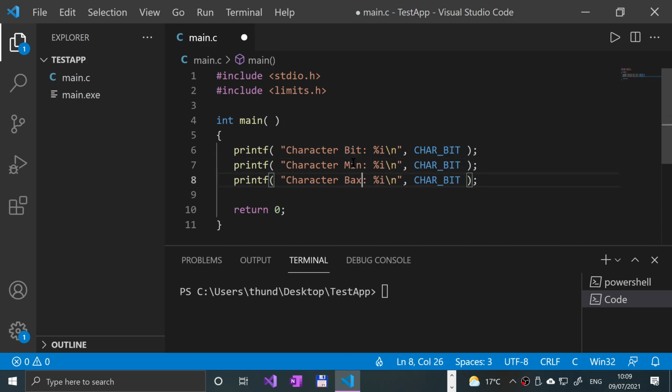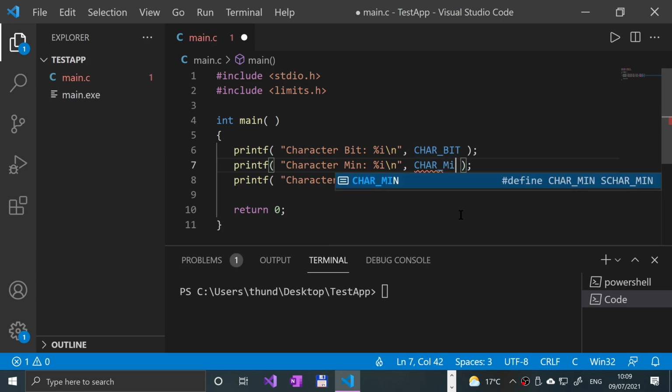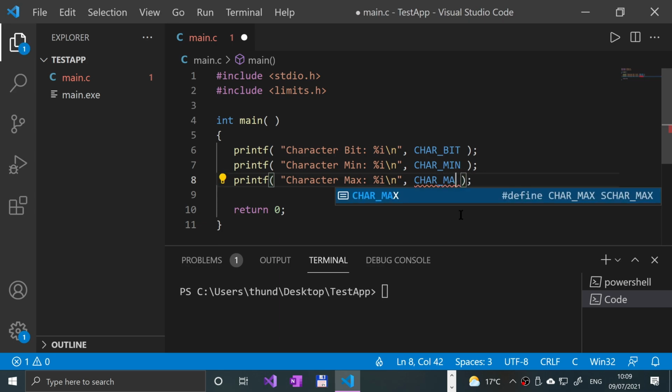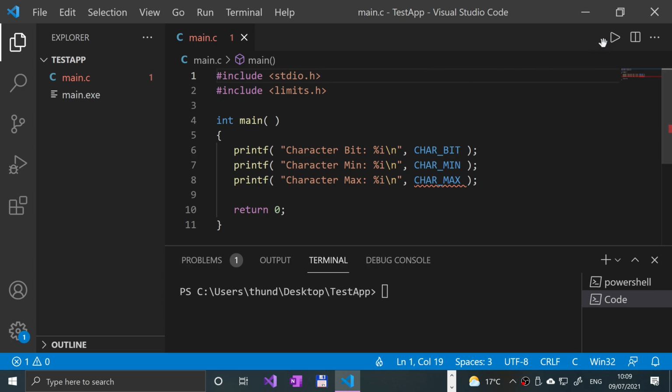Min. Max. It's going to be called CHAR_MIN. It almost sounds like I'm saying Charmin. So this is CHAR_MIN, CHAR_MAX, not char bax, CHAR_MAX. Okay, so let's give this a run.